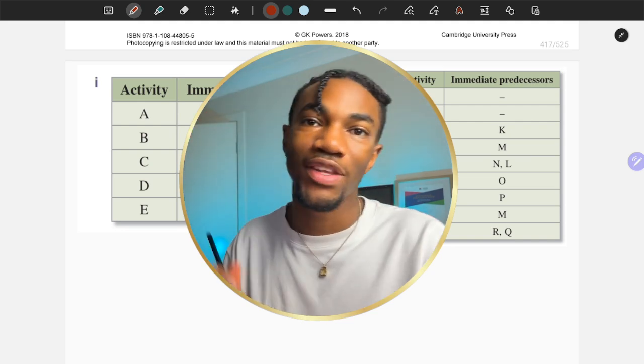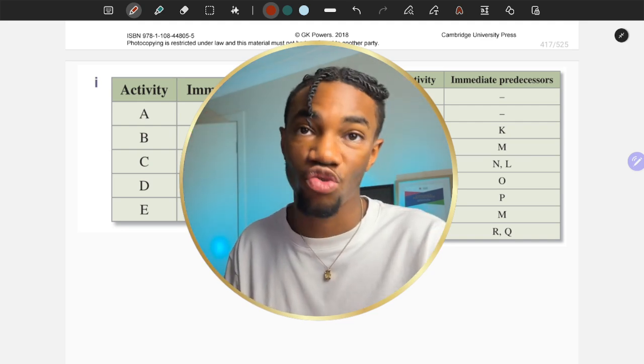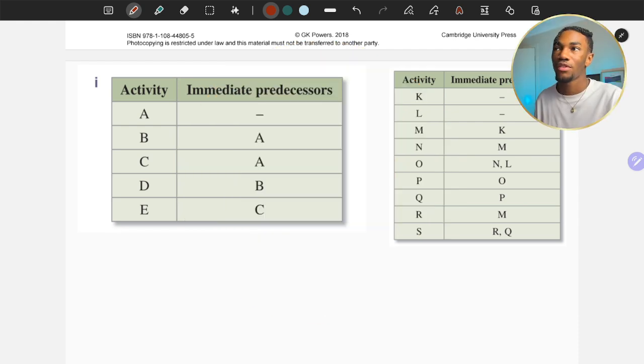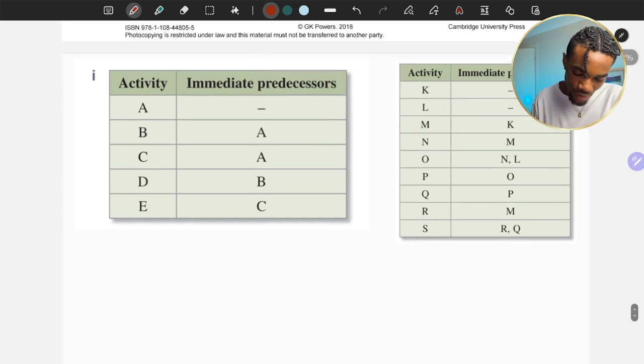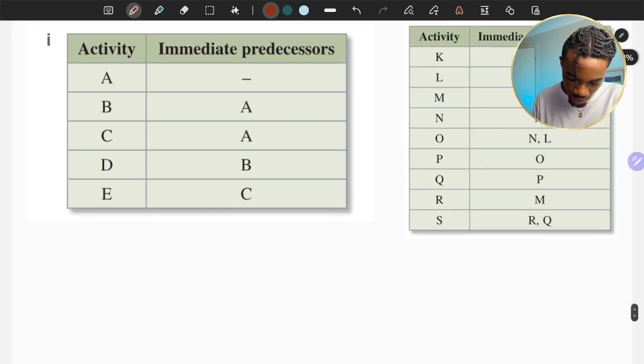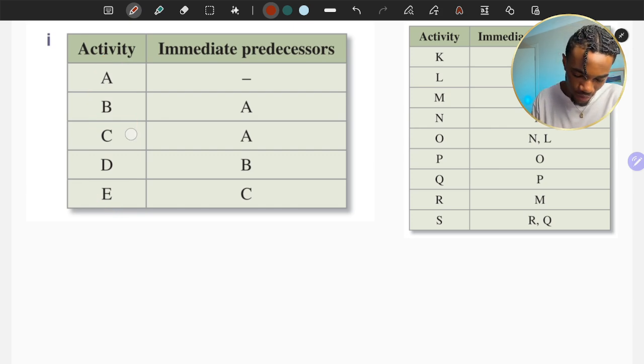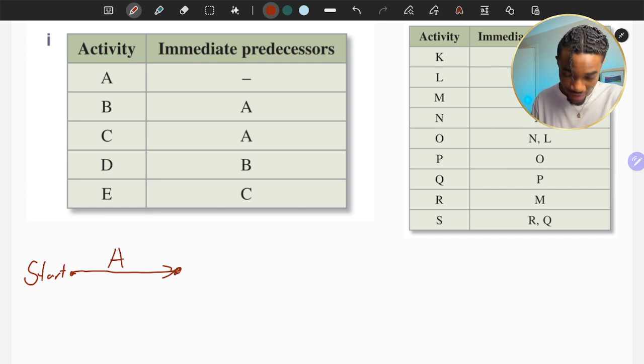Hey guys, so the next part of critical paths is constructing a network diagram from an activity table. So let's have a look at this. First off, these activities here represent lines. So we always have a starting dot here. And then because A comes from nothing, it's going to be at the start. So A here connects into this dot.